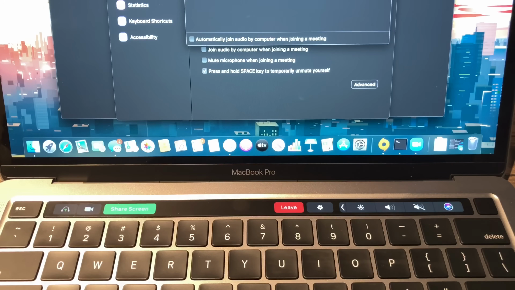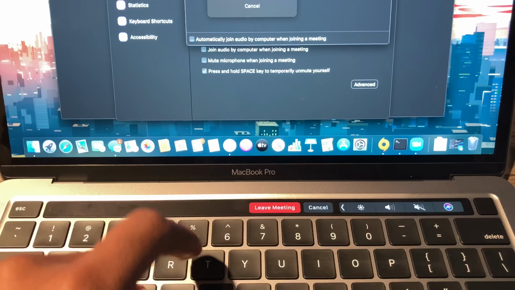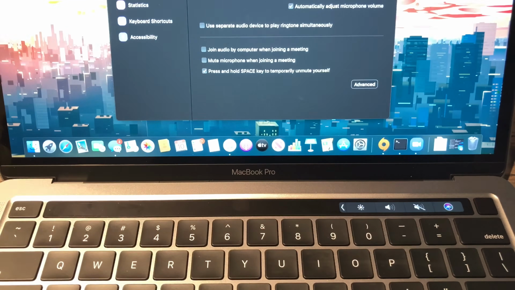Something the MacBook Pro also does in the video conferencing tools is that the touch bar actually shows the mute and your video feed. So if you want to just mute your mic, you can just tap on the touch bar. And I think that's actually really cool. Instead of clicking on the screen, you can just touch the touch bar to mute and share your video feed.